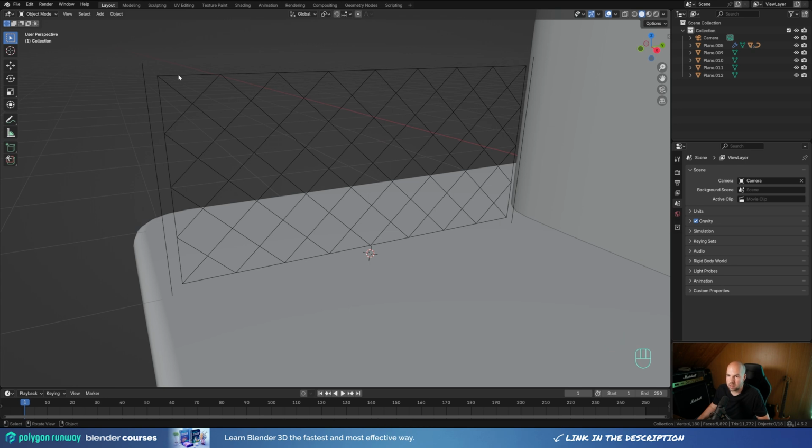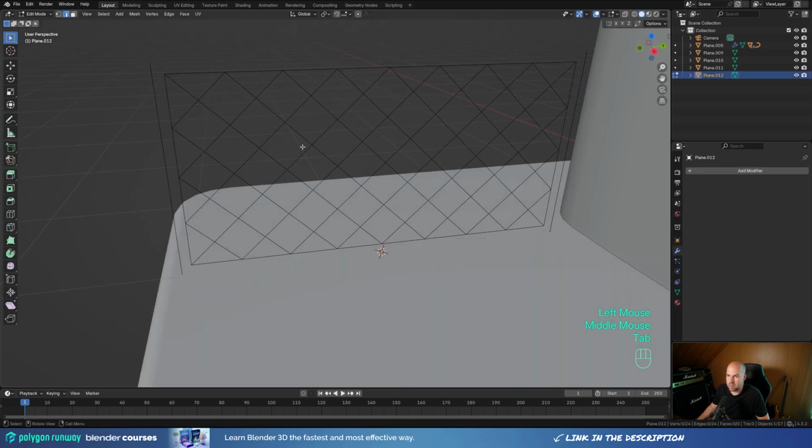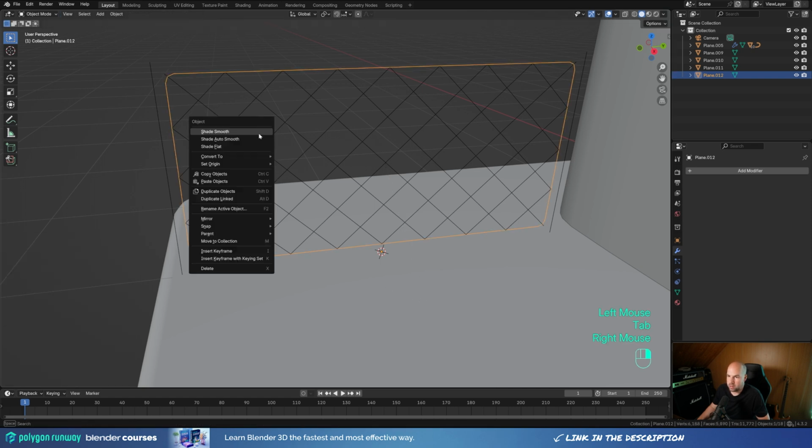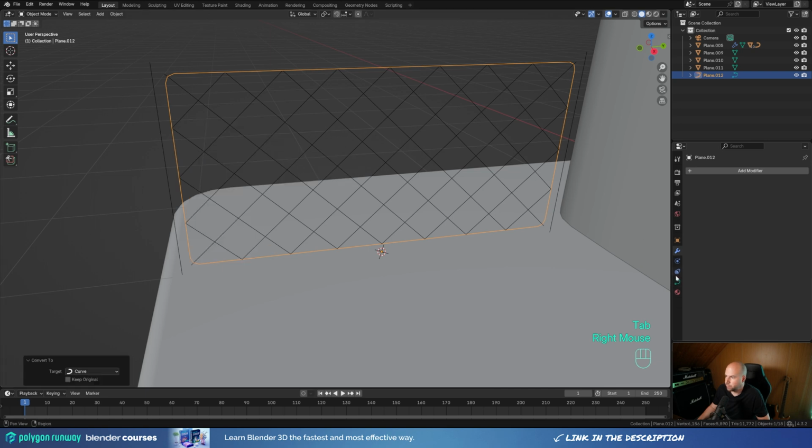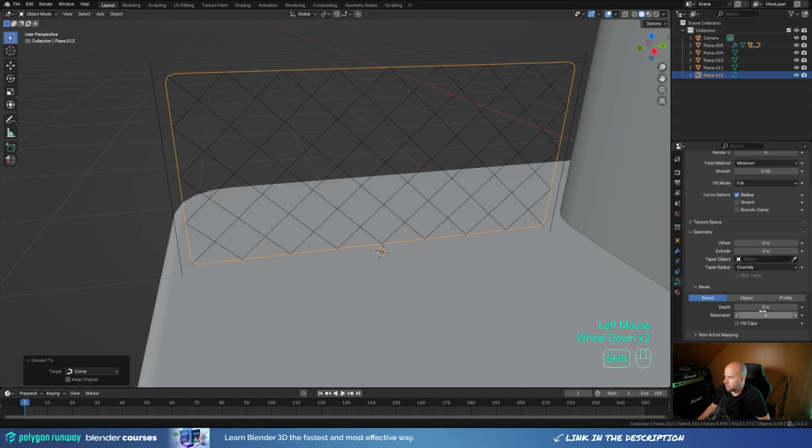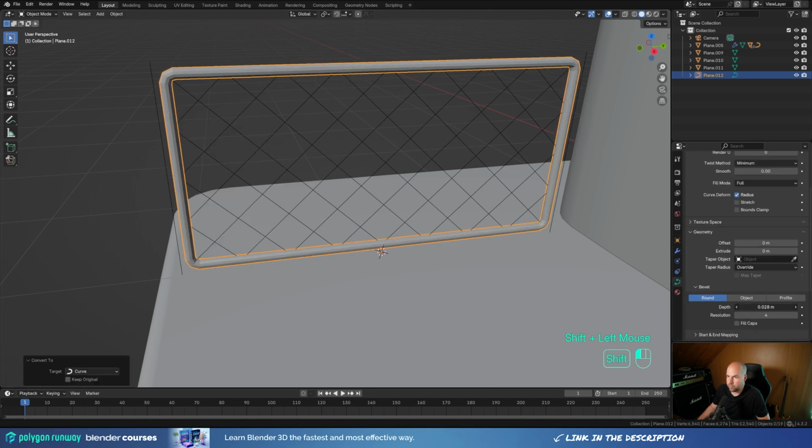So now let's adjust this a little bit. I will tab into the edit mode for this one, press 1 for vertex select, select the corner verts, and press Ctrl Shift B to enable that vertex bevel and do something like this. Okay, now right click and convert to curve, and again in the curve settings I will increase the bevel depth here, and now right click and shade smooth.